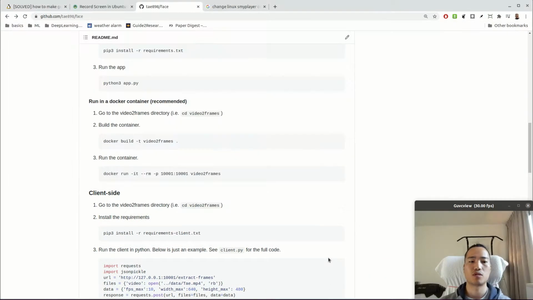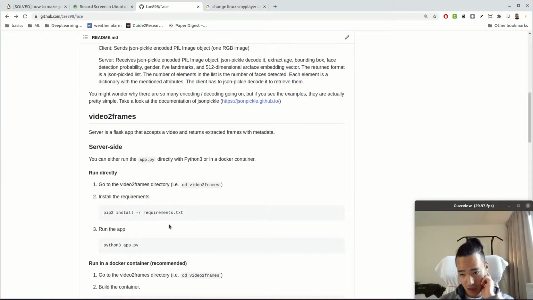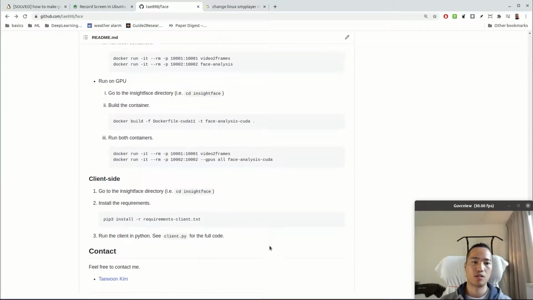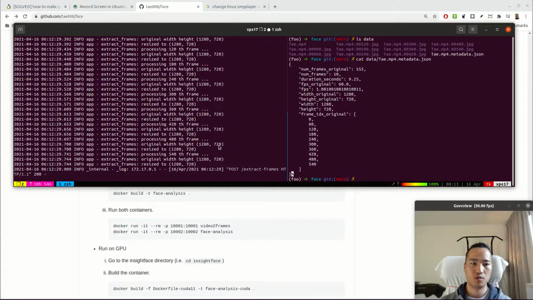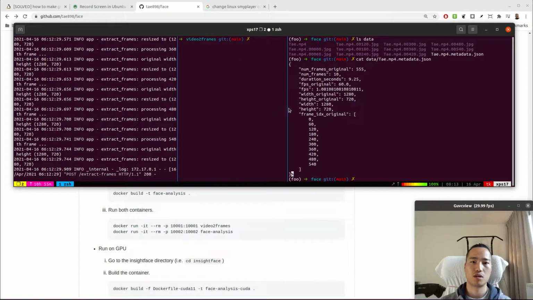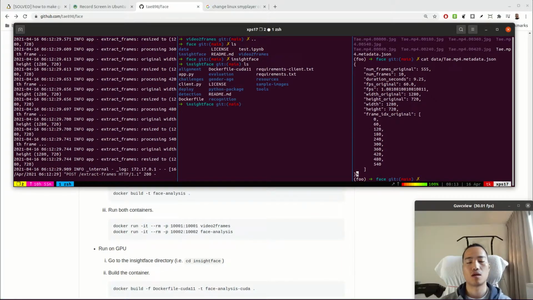So what gets interesting is the second service here, which is called Inside Face. Again, there's a client, there's a server, and there's a CPU version and a GPU version. Let's first start the CPU version. That's simple. All right, we have to get this Docker container running. You will see why that's the case. Here, let's go to Inside Face, and then we have to build it again.